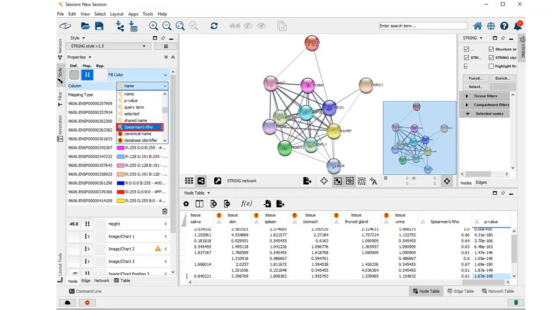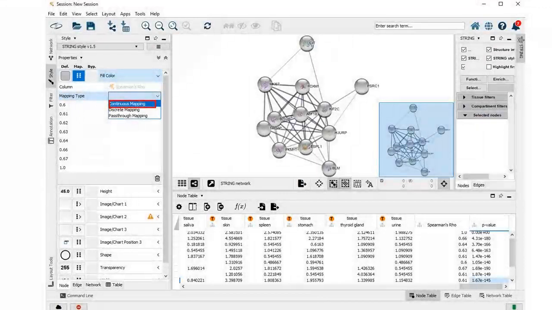From the column drop-down menu, you can select which variable you want for the coloring of your network. There are numerous variables obtained from the string database. But for now, we are going to use our own data and color the nodes based on the correlation coefficient. For this, select the Spearman's row from the columns. Now our network graph has changed.